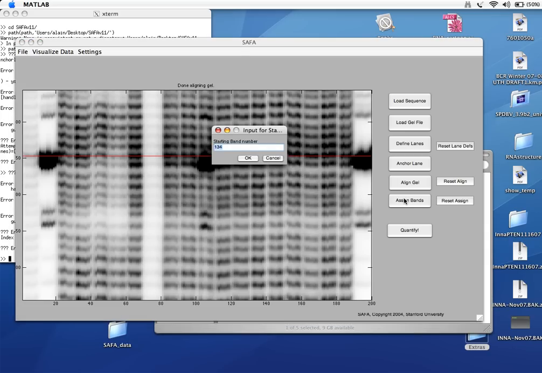And here SAFA is going to ask me what the first band is that I want to assign at the bottom of the gel. Now I've looked at my gel before, and I've looked at the T1 digest, and I know that there's a G at position 134. So I'm going to assign that G first. That's at the bottom of the gel. So I'm going to go ahead and say OK.